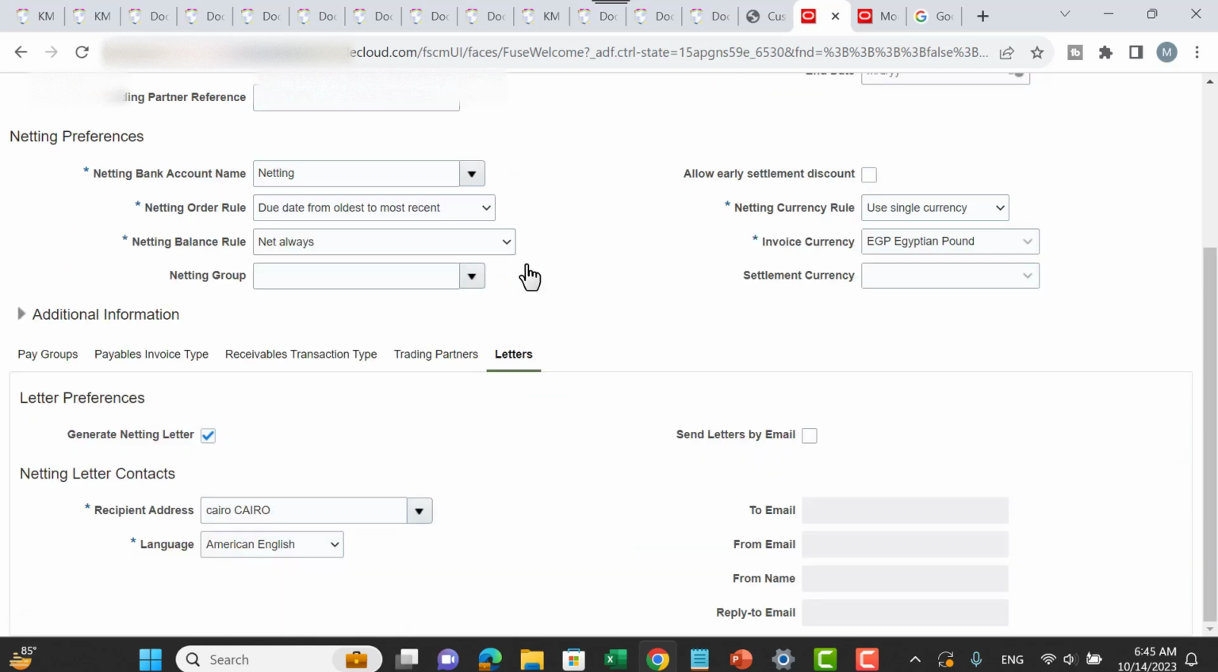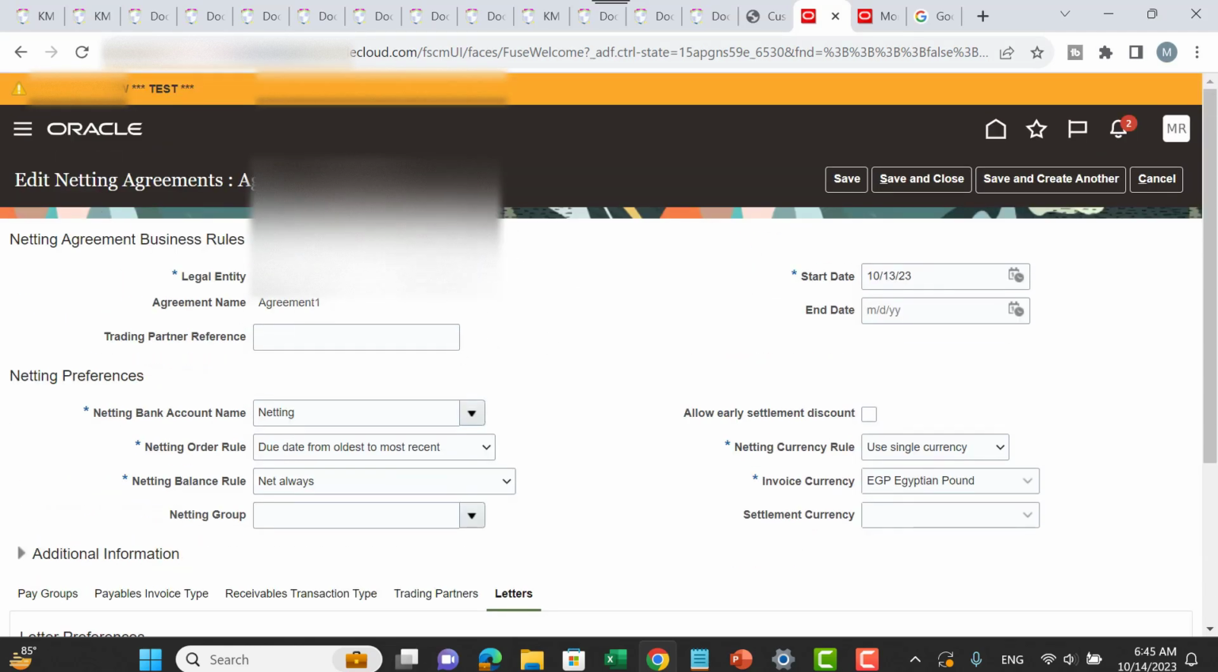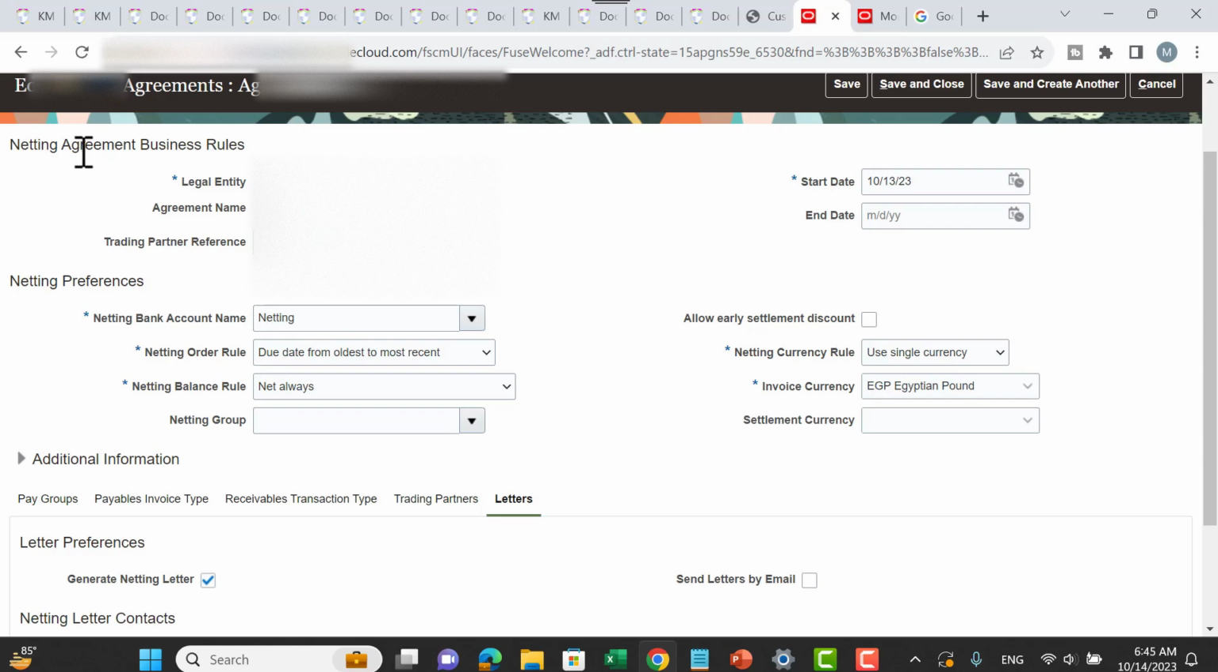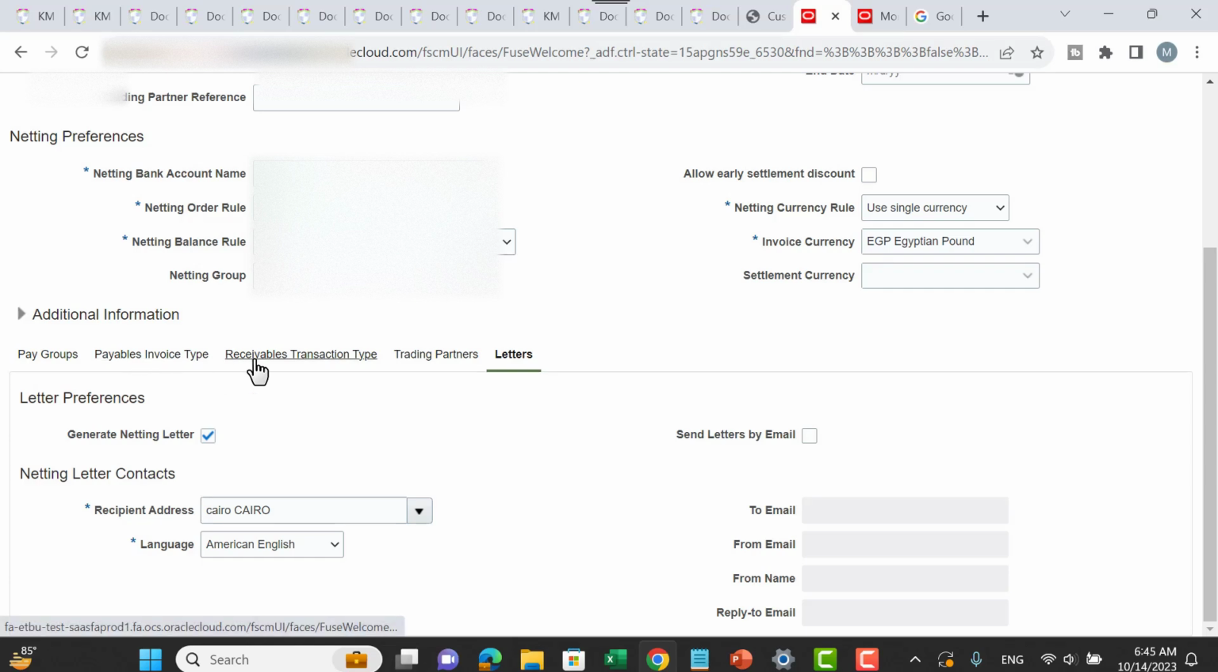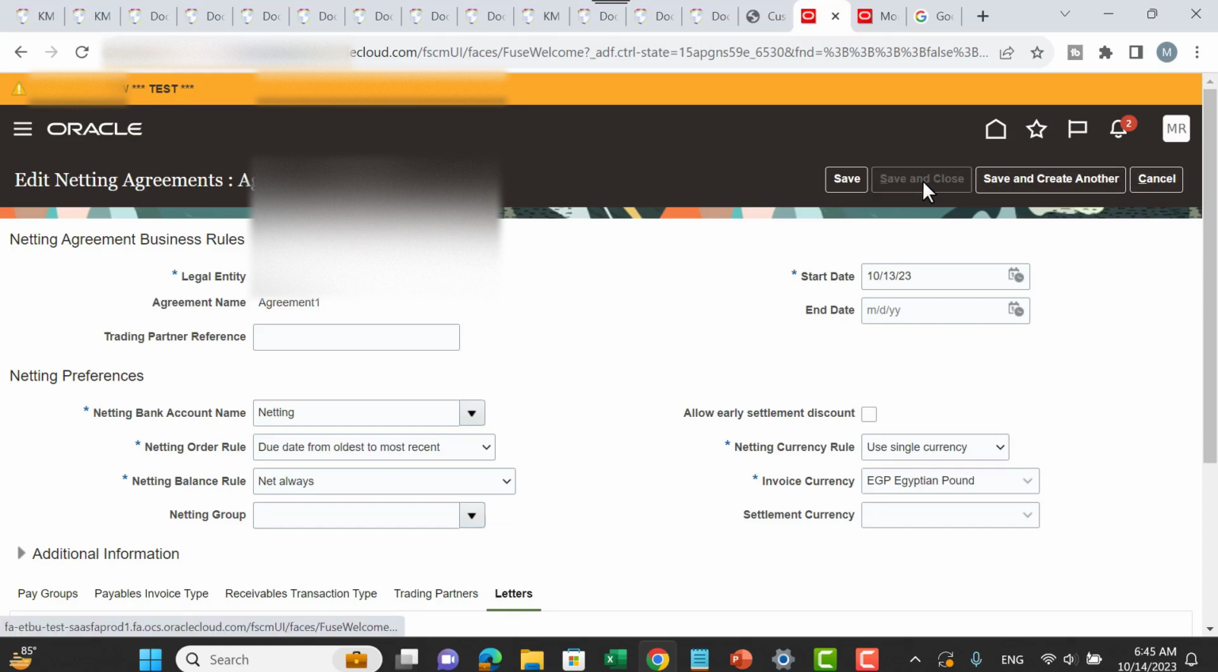Then the letters tab allows you to configure how you want the netting letter to be distributed to your third party. The letter is confirmation to the third party that the invoices have been netted, listing all the invoices and transactions that were included in the netting amount. So I hope now you got an overview of the netting agreement. What is the criteria here? Business rules, references, pay group, payable invoice type, receivables, trading partner, and letter. Save and close.